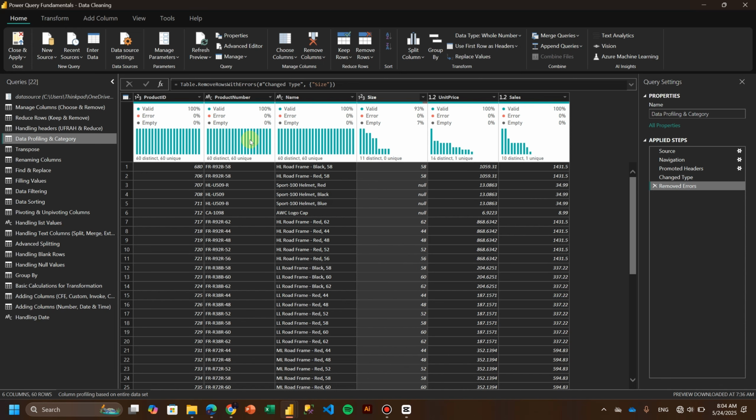Next one we'll be going to is transpose. Transpose, in just layman's words, is to change a row to a column. That's what transpose means. Transpose means to change a row to a column. Here now we have 3 rows: product name, product category, and sales.